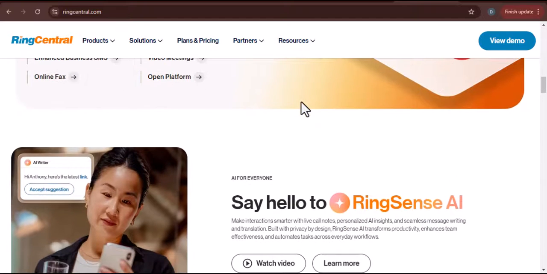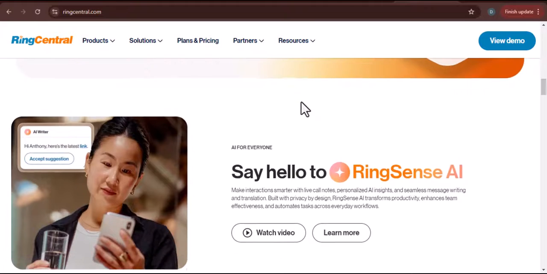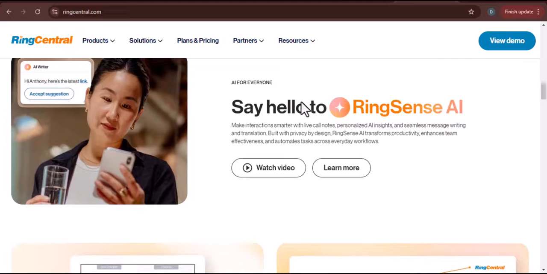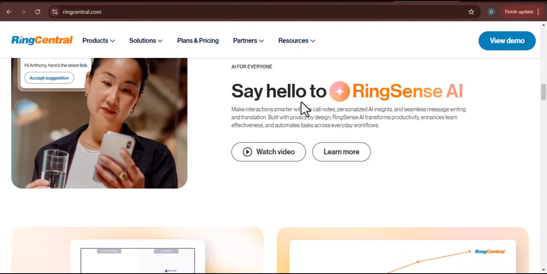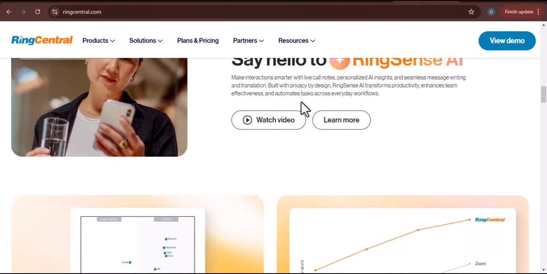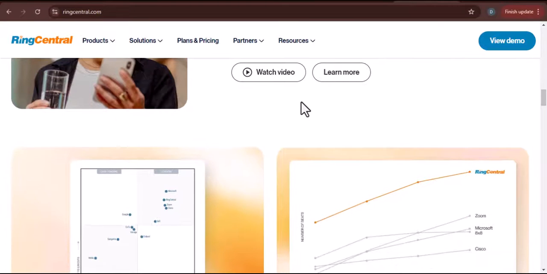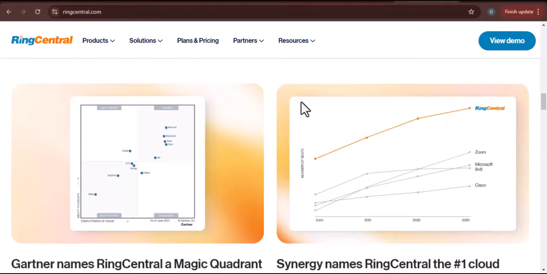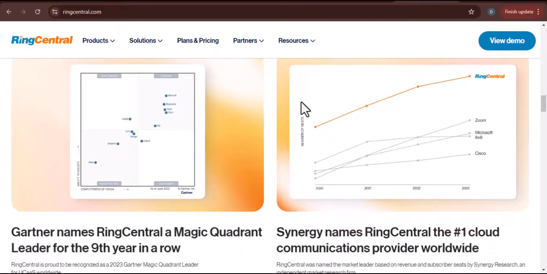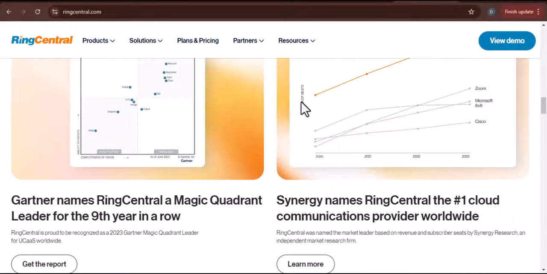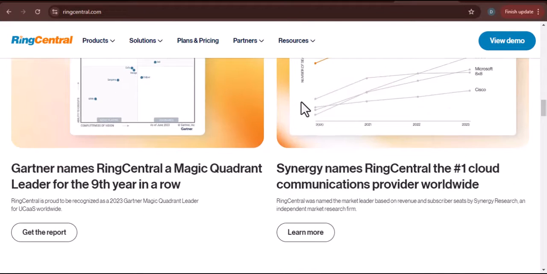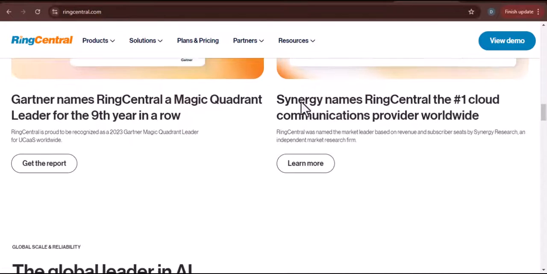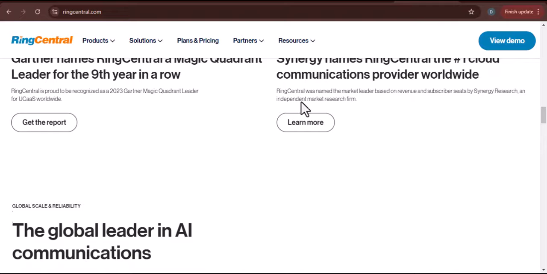So, let's get started. The first thing you need to understand is that RingCentral offers a few different ways to set up your voicemail. You can do it through the desktop or web app, the mobile app, or even over the phone. For most people, the desktop or web app is the easiest and most powerful way to customize your settings. Let's start there. Open up your RingCentral desktop application or log in to the web portal. Once you're in, look for the Settings gear icon, which is usually in the bottom left corner of the navigation bar. Click on it. This will open up a new menu with a lot of options.